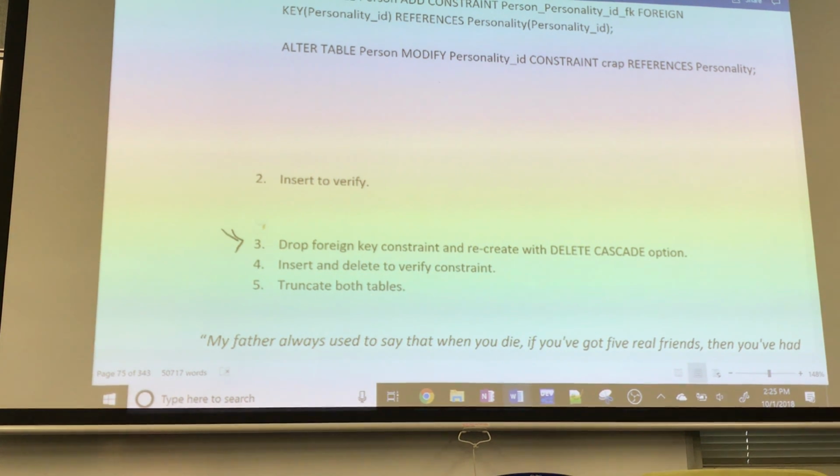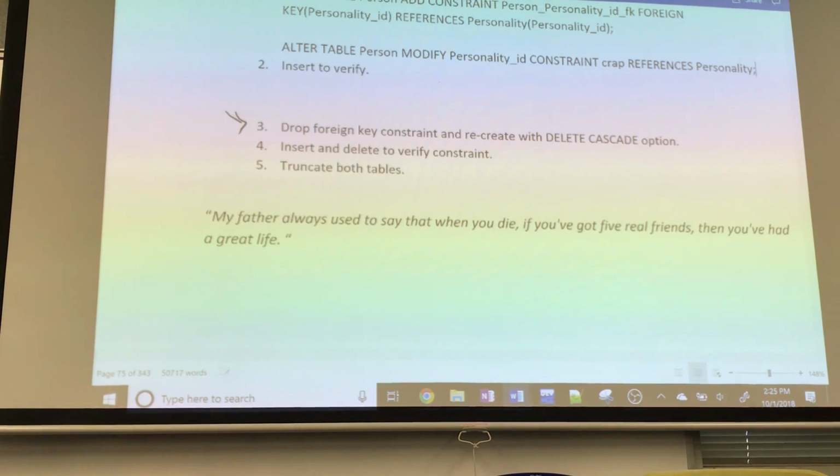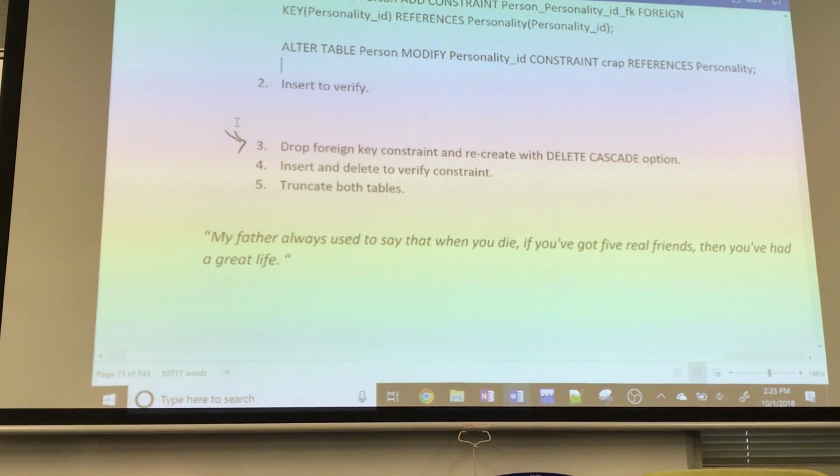How do you verify if that foreign key actually is correct or not? How do you do it? What is the syntax? Let's go to someone else. Yes, sir. What do you think? Okay, let's go ahead and do it. So, can you go ahead and help us out with this?